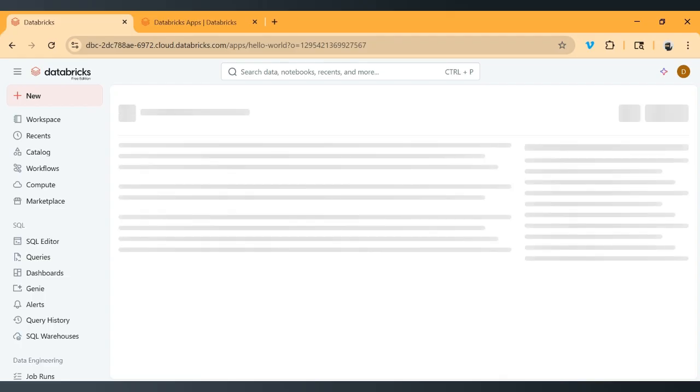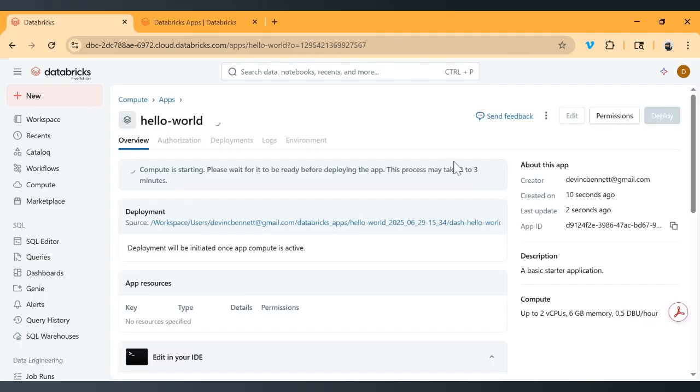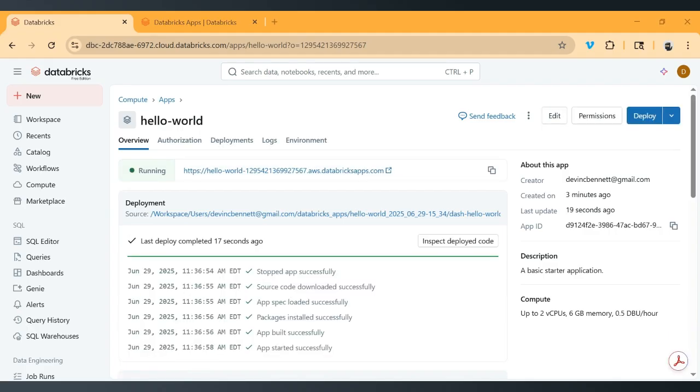And then this will take just a little bit of time for the app to install and deploy. As you can see, it says this process may take 2 or 3 minutes. So I'm going to pause this video and come back when it's finished. All right, so it just finished deploying, and it did take about 2 or 3 minutes. So you can see here that we have a status of running.